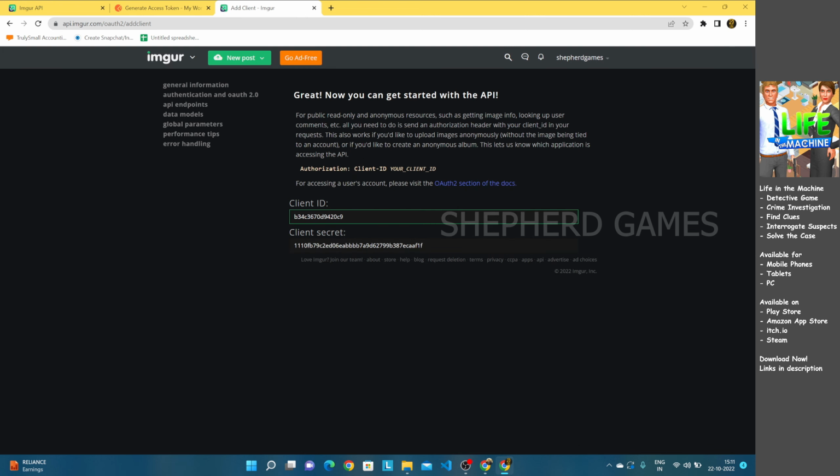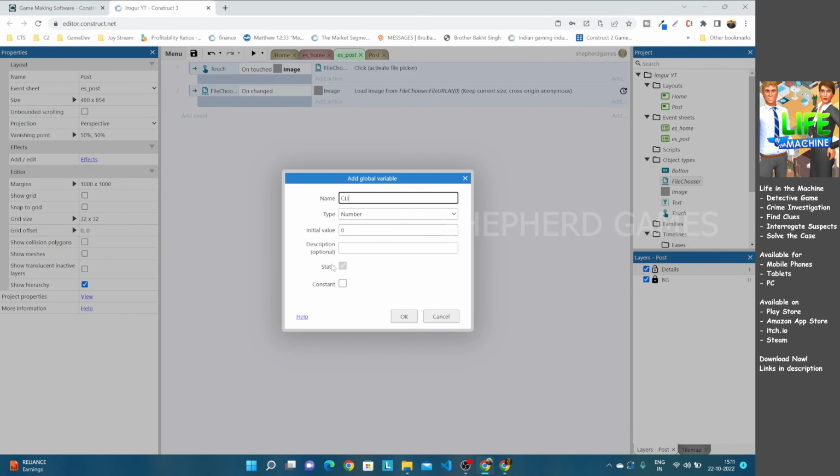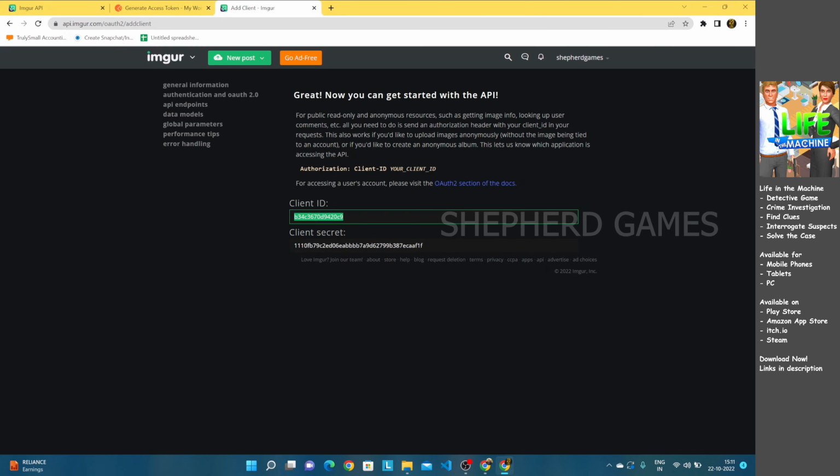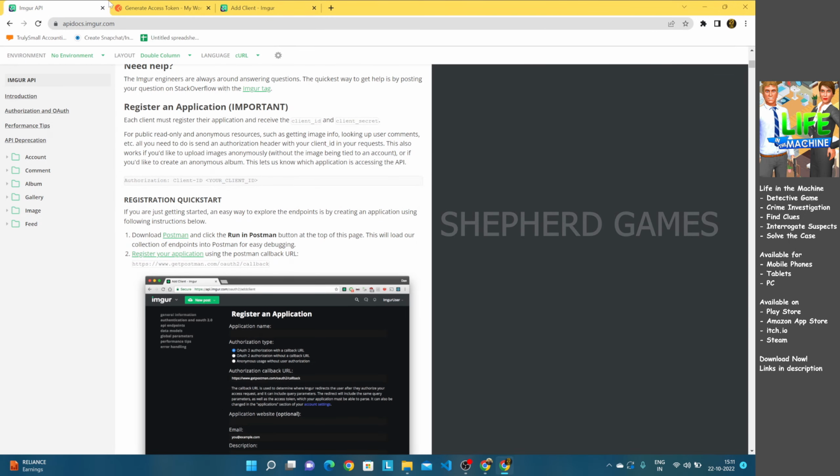So we'll get a client ID and client secret. Copy this client ID. In your project, you don't need the client secret. You would need it at the time of generating the authentication token and refresh token in Postman. But client ID is sufficient in your project. We'll see that later. Let's go to the API now.